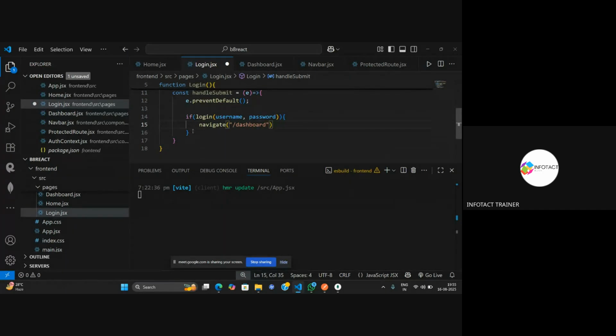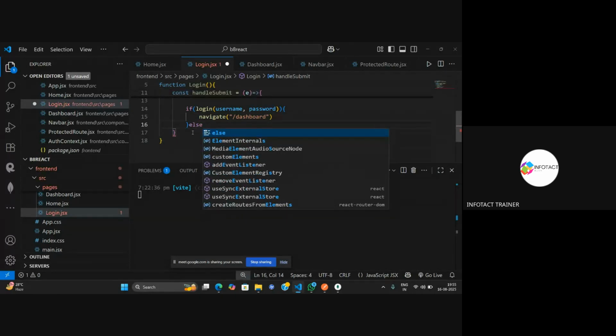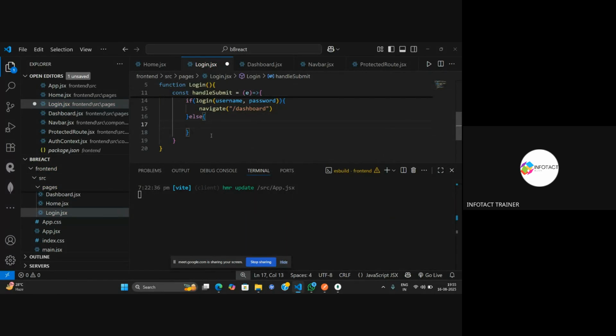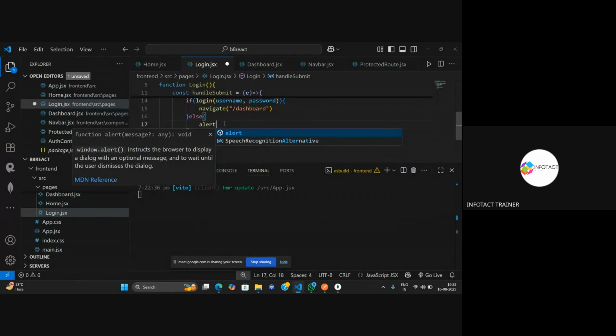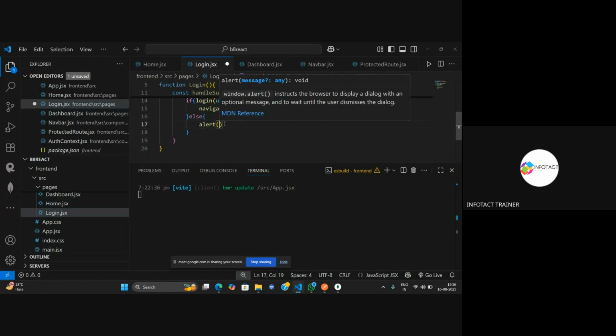All right. After that, I will provide else. So, if the user is not present, is not logged in, then it is going to provide an alert message. And what will that message contain? That is going to contain an invalid credential message. So this one is my handle submit method.